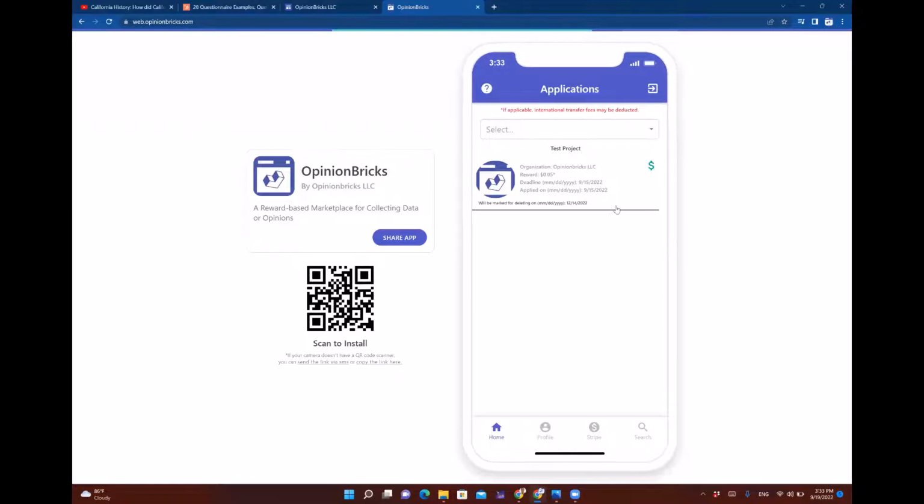However, previously I created a random project when I was doing the testing, and I followed the steps just to make sure that the application is working. So this test project that you see here is a project that I previously created, and you see that there was a reward value of 5 cents for this project.